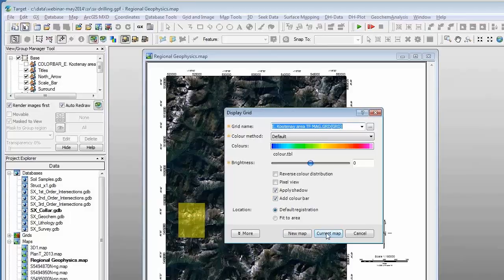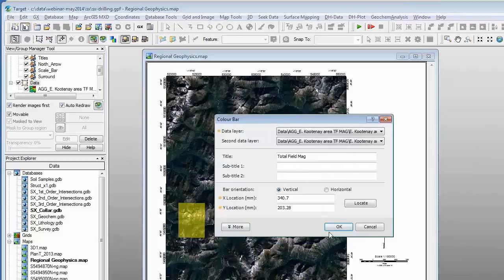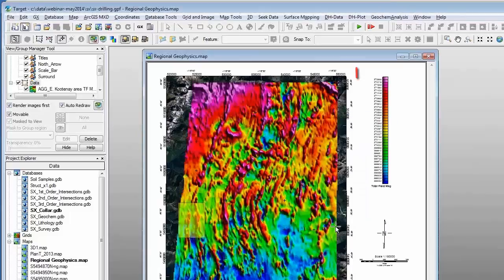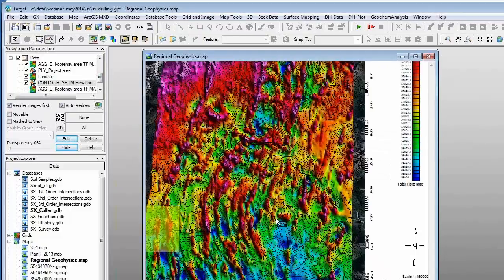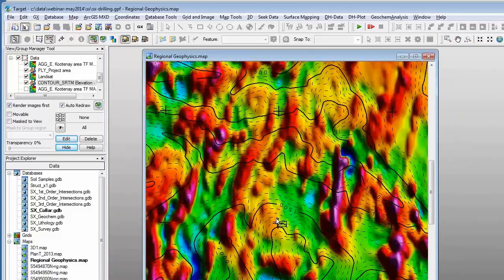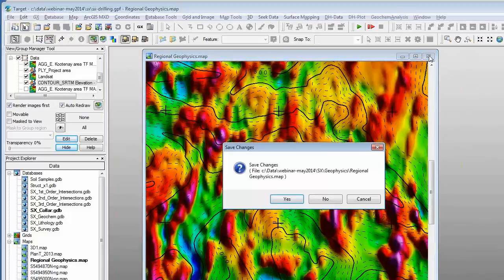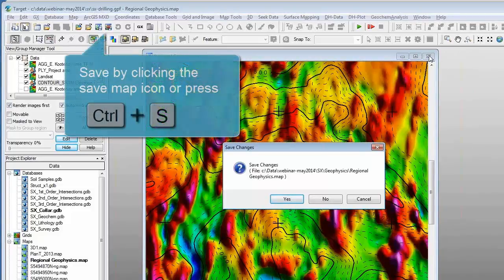Here we'll add the magnetics to our current map. Locating the color bar, and now we may wish to also add the topo as contours. Here the 500-meter contours are darker and have been labeled. When we close the map, we'll be prompted to save when changes have been made. You can also save the map via the menu or using the Control-S hotkey.